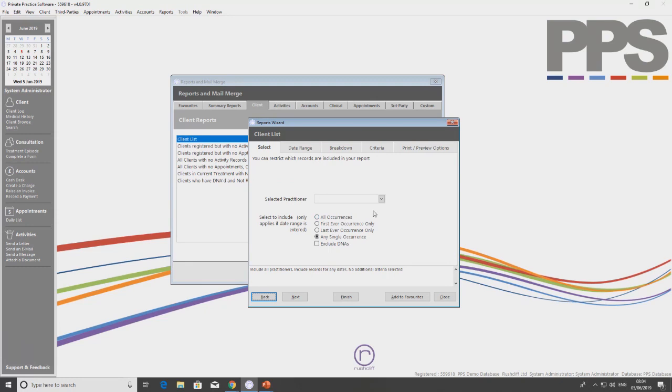So first of all, we're presented with the select screen. And the select screen is just asking you, do you want to show clients under a particular practitioner, and do you want to show clients that occurred in a particular date range? So, for example, we could say only show clients that were under Alan Davies, so only one particular practitioner. Alternatively, we've got the occurrences at the bottom here. Now, occurrences are useful for non-returners, for example.